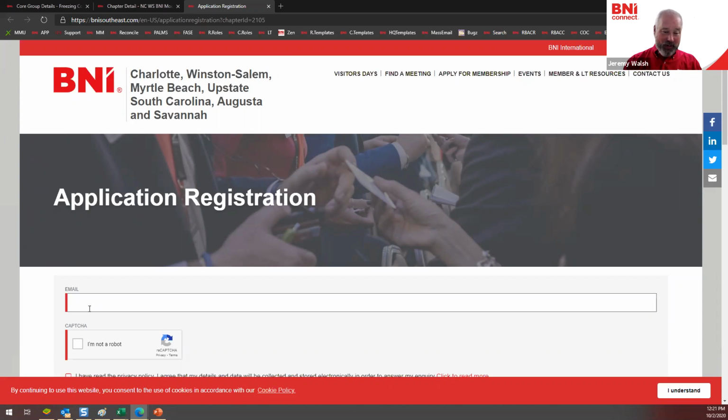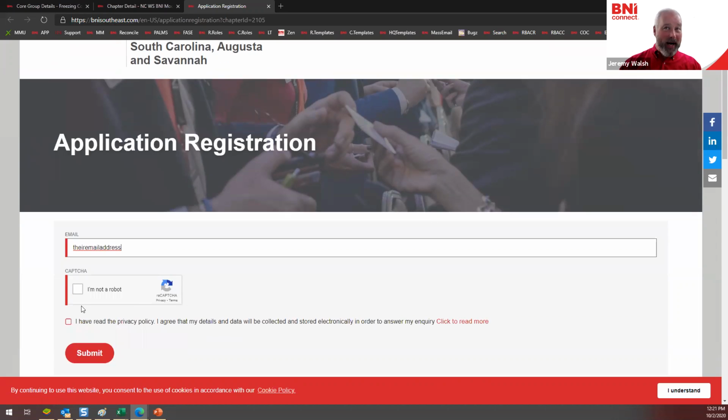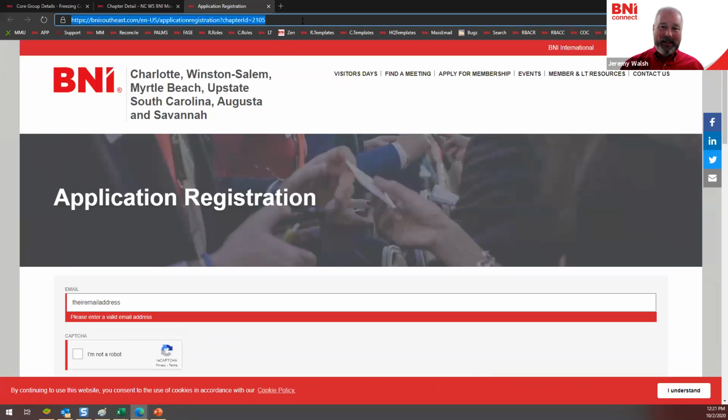Put their email address in. Prove to Google that you're not a robot, and it will send an application link directly to them. So whichever you want to do, but keep in mind, see how it says registration, blah, blah, blah, chapter ID 2105. That is a unique identifier just for this chapter. So it's important to use the one for your chapter.